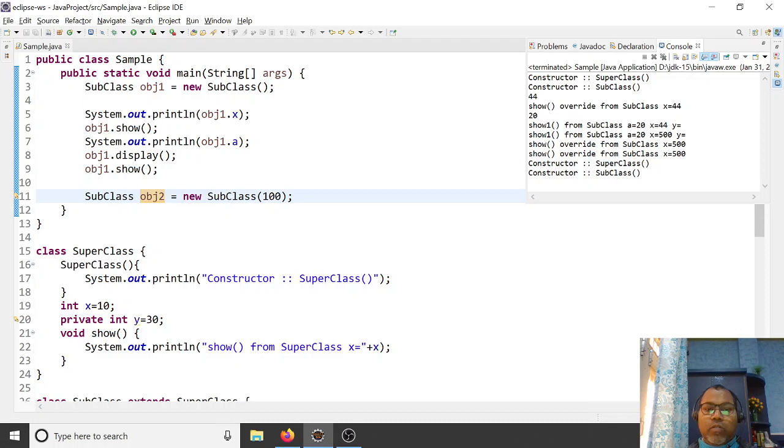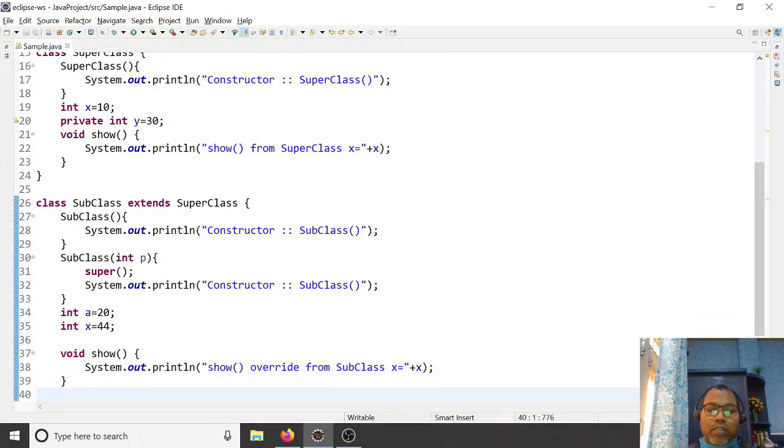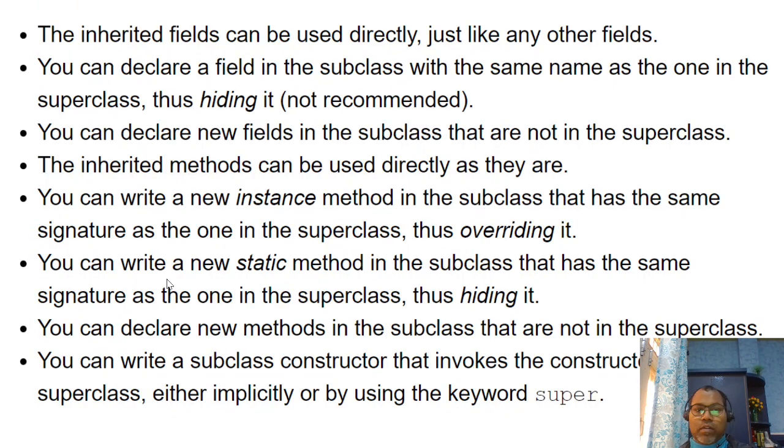So notice, sometimes if you need to invoke your superclass constructor from the subclass, then you can use the super keyword. This is the first line of your code. Okay. So if you want to invoke it, this is the rule, and some points you have to remember while inheriting any classes.